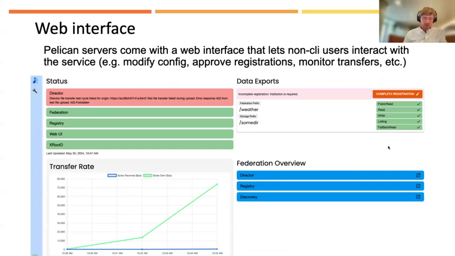So we're also working to make things in general more friendly to users who, again, don't live and breathe command line tools. And while we don't yet have a client that lives in the browser, all of the other servers that Pelican runs, so the registry, the director, the cache, and the origin, those all now come with a web interface that lets you do some nice things. We'll talk in a minute about how to host data through Pelican by starting an origin. And when you start an origin, you can go to this web interface and do things like modify your configuration or monitor transfer speeds and some of those nice pieces of information.